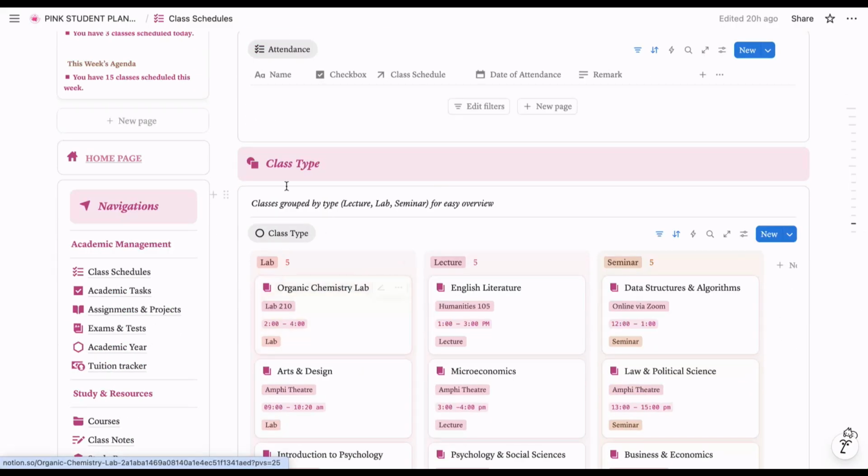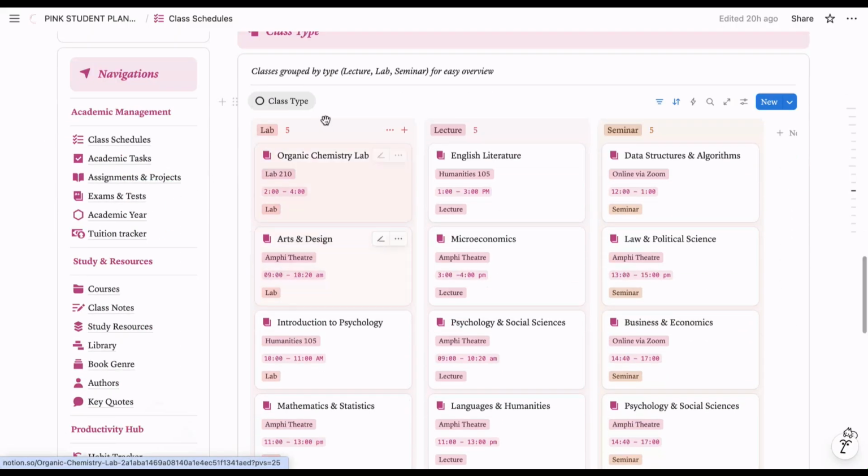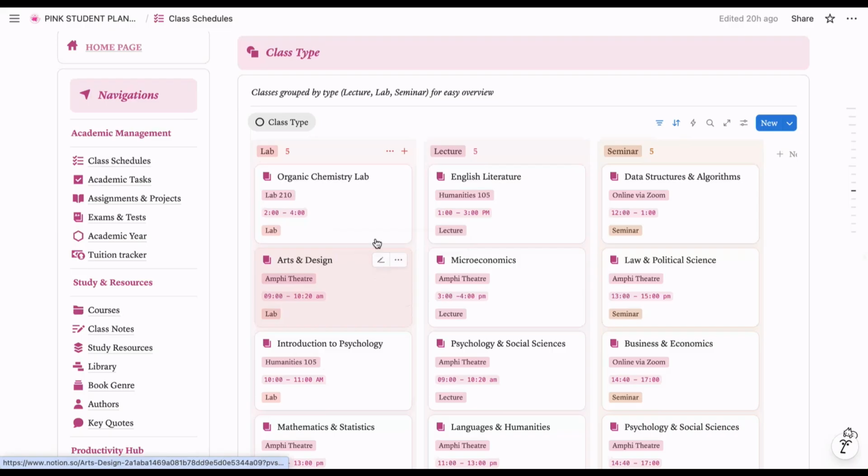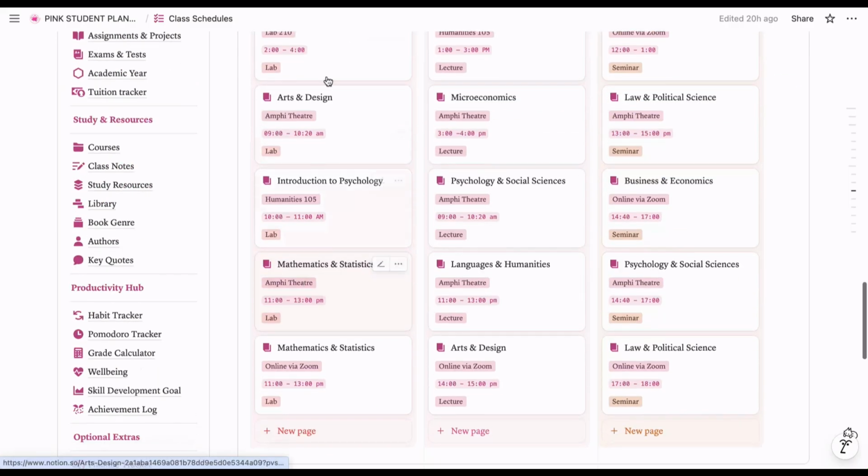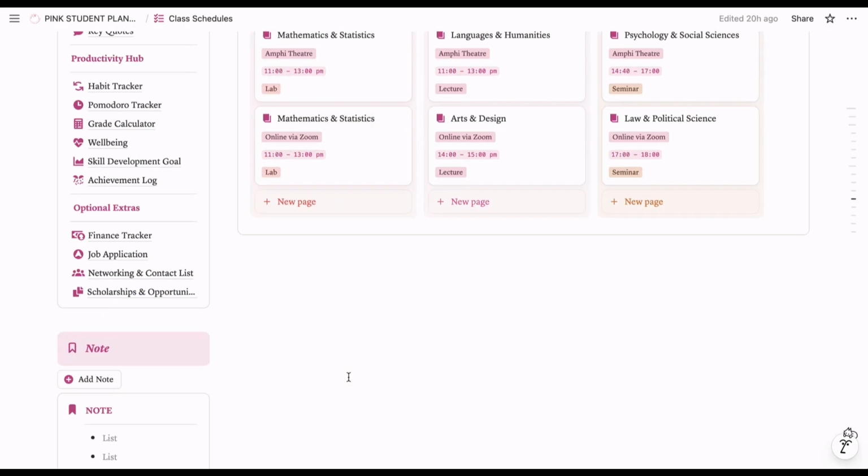Next is the class type. You have different class types, like lab, lecture, seminar. It is all categorized and you're able to see it over here. You can see what time it is, and whether it's via Zoom or which place it's happening, everything you are able to see over here. So this is about the complete class type.